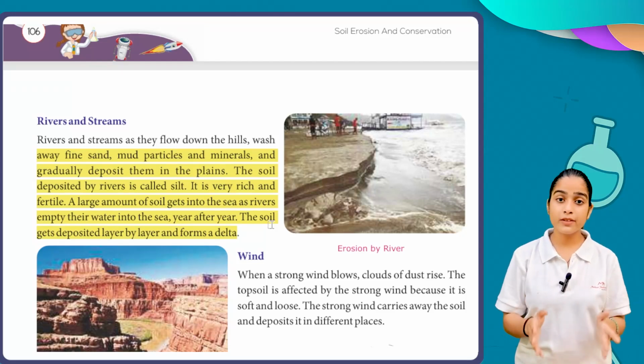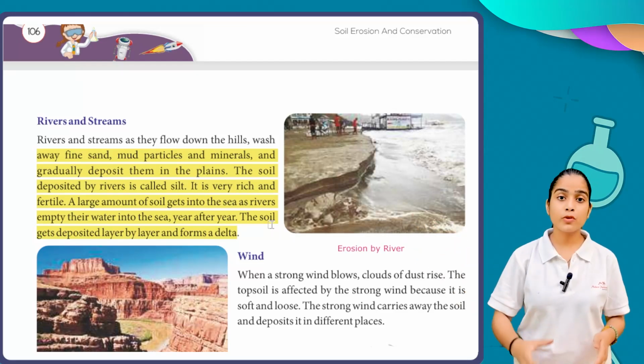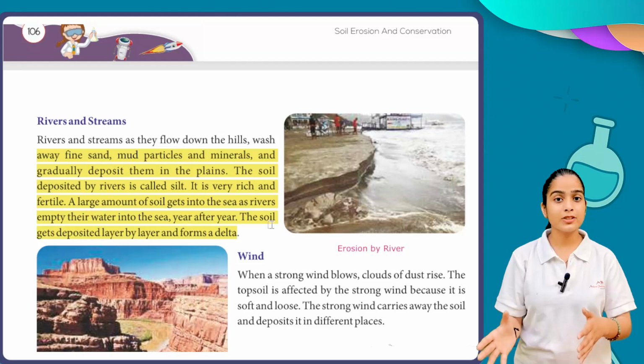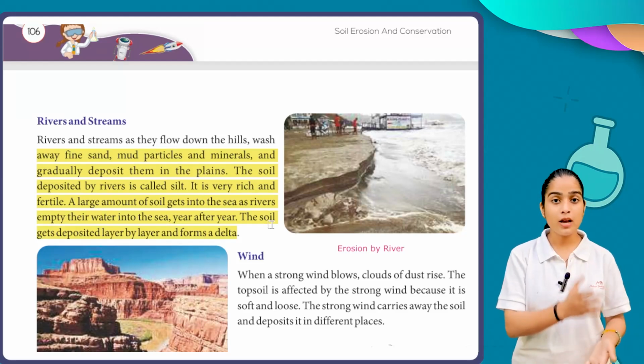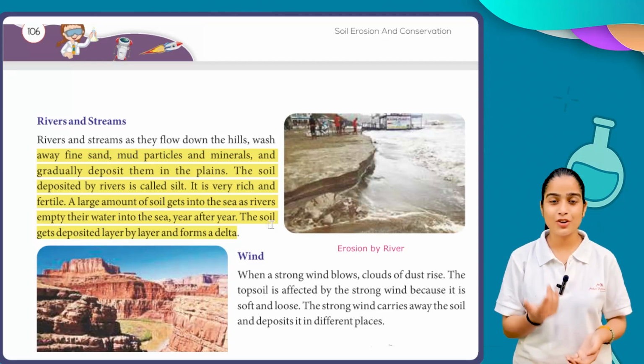This soil is very fertile, but what will happen? This is removing the topsoil of other places and collecting this topsoil at the edge of the rivers. It is a good thing, but it is a main cause for the soil erosion.